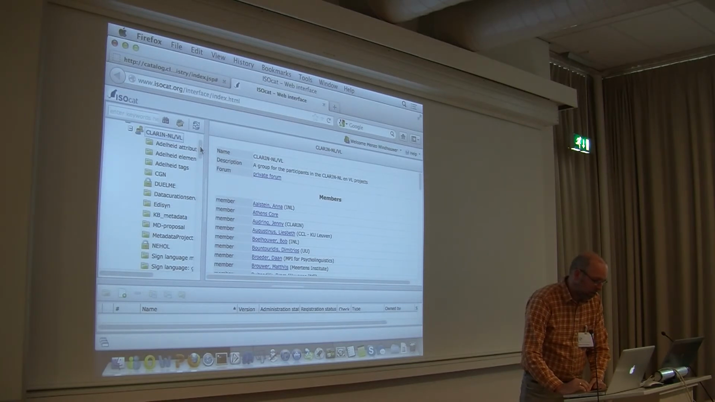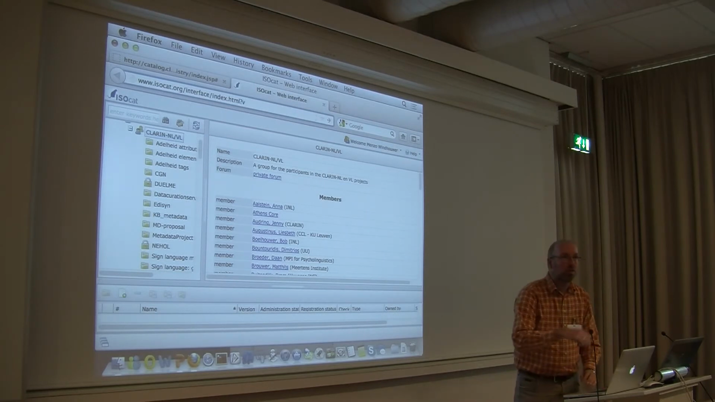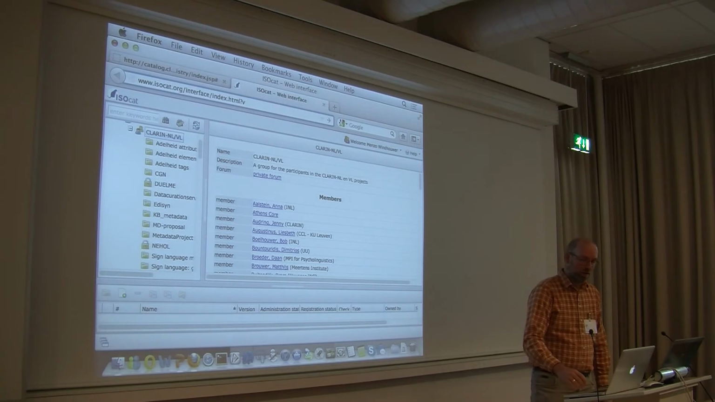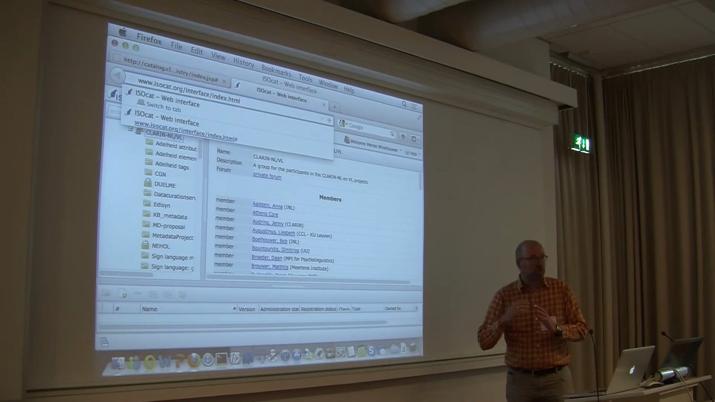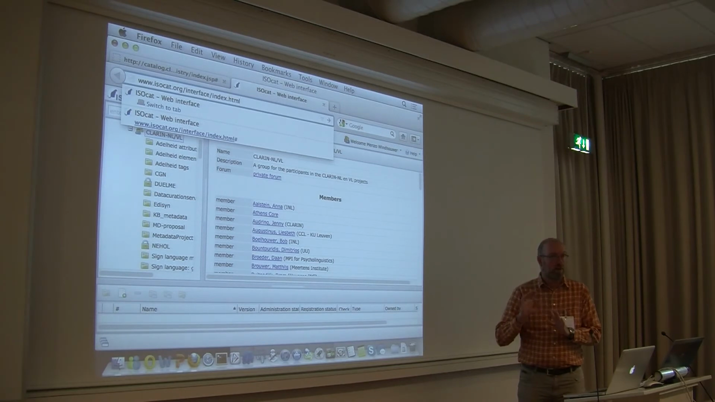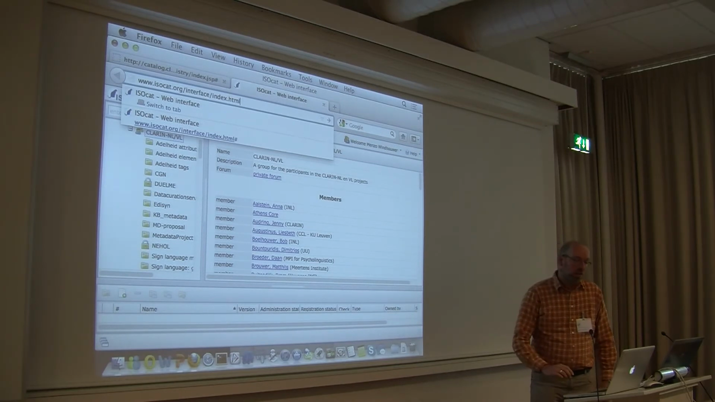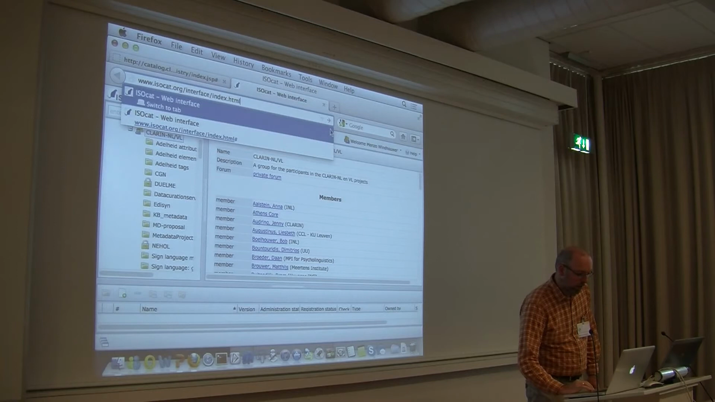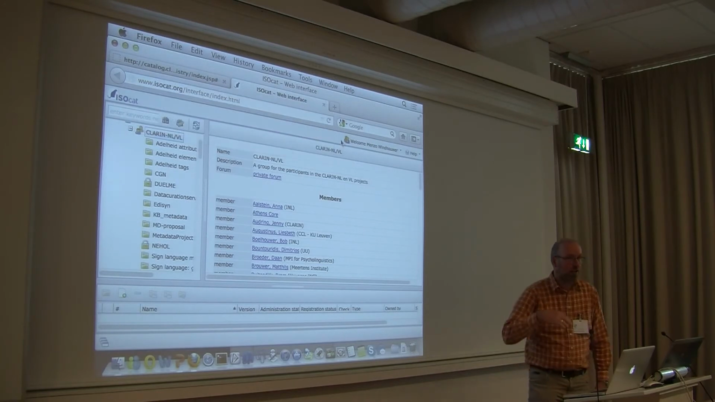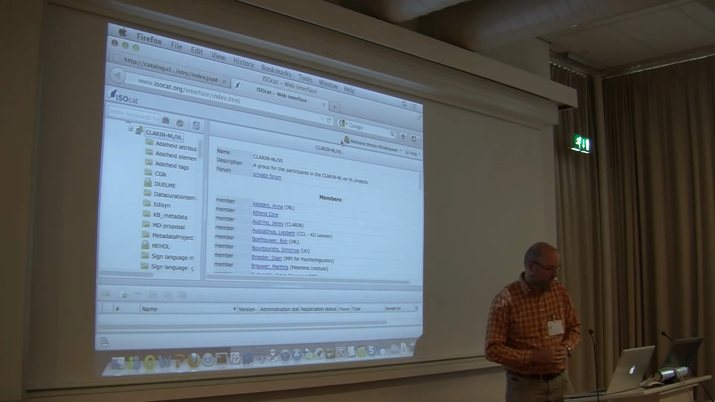It's also possible to load ISOcat with just this view, but we should make a link of that available on the Clarion NL website. In that view, you will only see data categories that appear in this Clarion NL group. So it is possible to find only data categories that have some kind of status in Clarion NL.